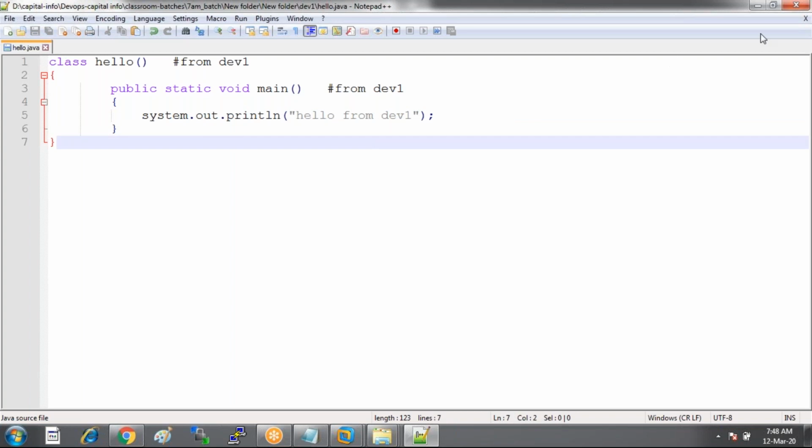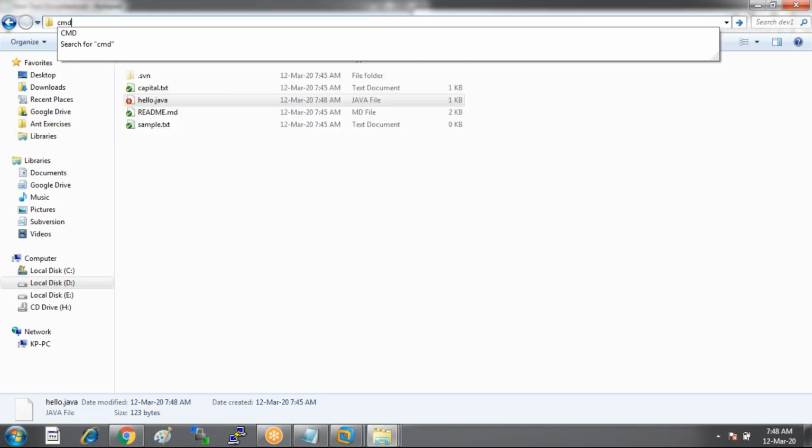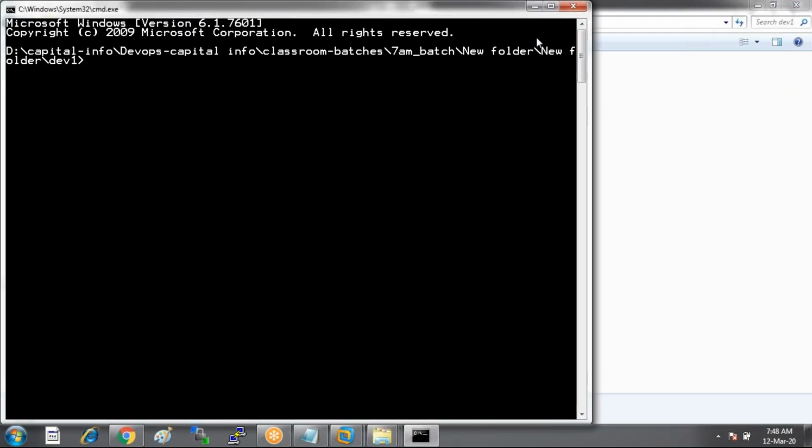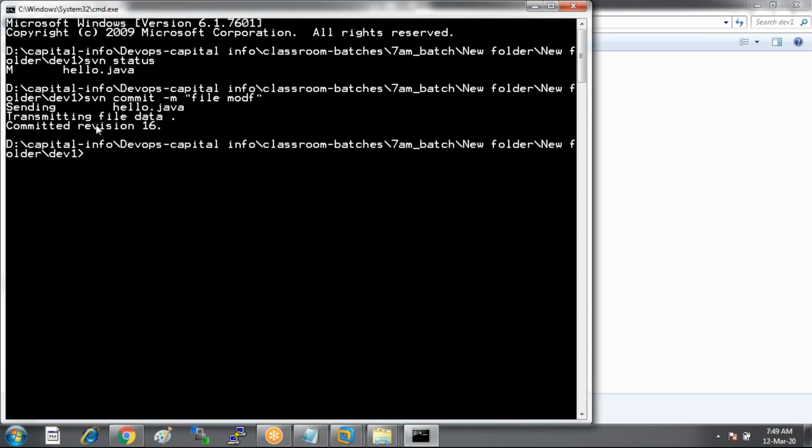Save it. Better we do it through the command line. Don't get used to that graphical user interface. Now as developer one, what is the file status? Modified. And then commit, SVN commit. Let's say "file modified." Committed to revision 16.